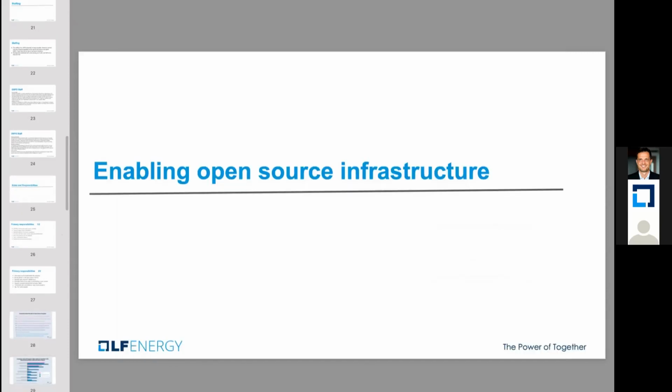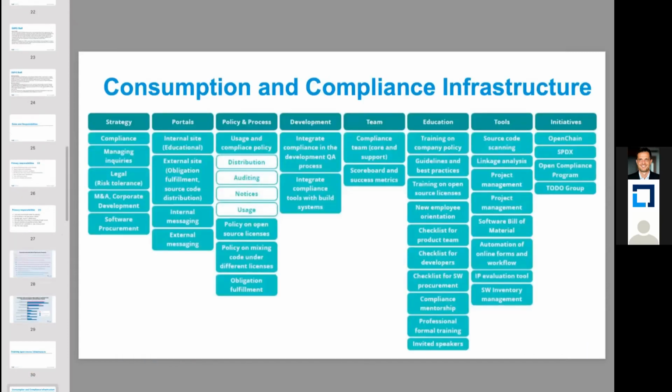So, enabling open source infrastructure. There are really two key infrastructures here. The first one is consumption and compliance, and consumption and compliance go hand in hand, because if you don't use and adopt open source code and use it in a product or service, there's no need to comply with the licenses, right? Because you're not building anything. So if you're not using, then you don't need to have a compliance program. So they're put together in this slide.